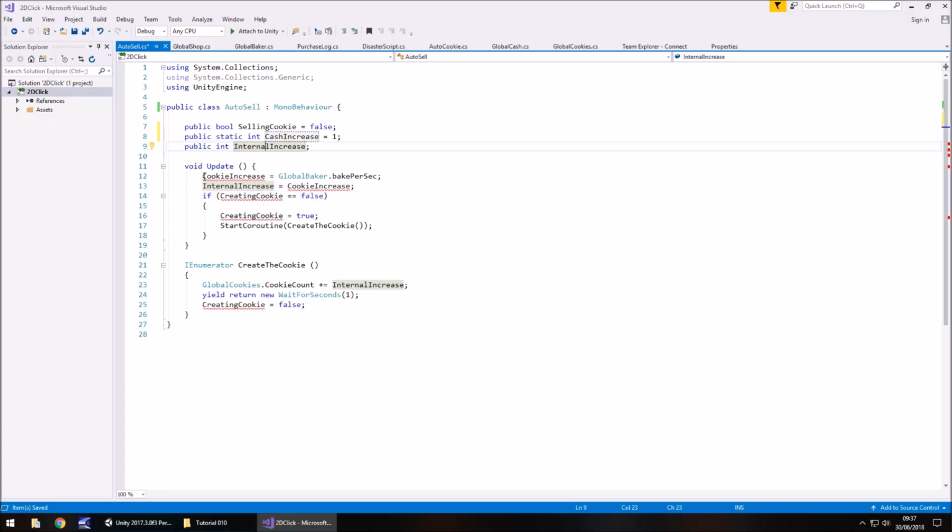And internal increase will keep the same. So void update, what we'll say is cache increase is equal to global shop plus shop per second. Internal increase is now equal to that cache increase. So if selling cookie is equal to false, then we sell it. So we can go selling cookie.